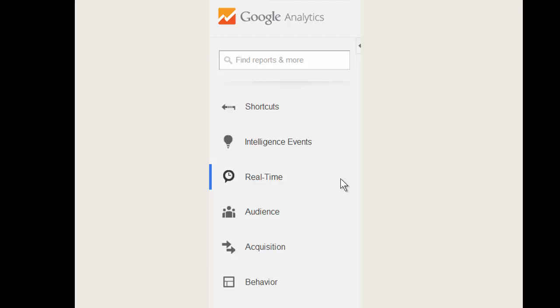First of all, as you log in, on the left-hand side of your Google Analytics account, you're going to see a number of tabs like shortcuts. That's like a bookmark where you can quickly access certain most important reports in your Google account. Or you can use intelligence events.